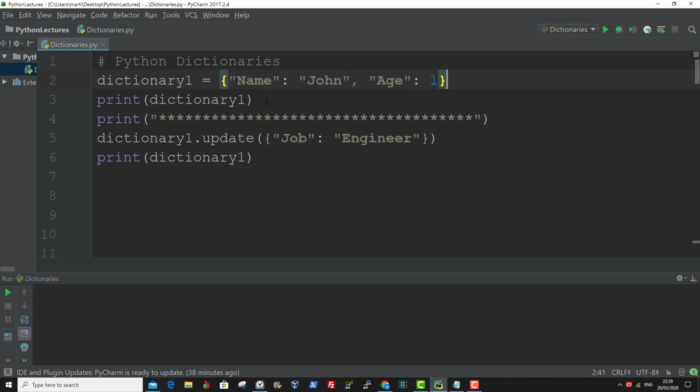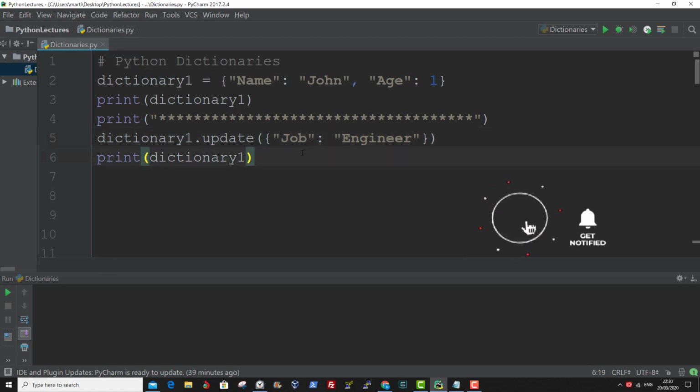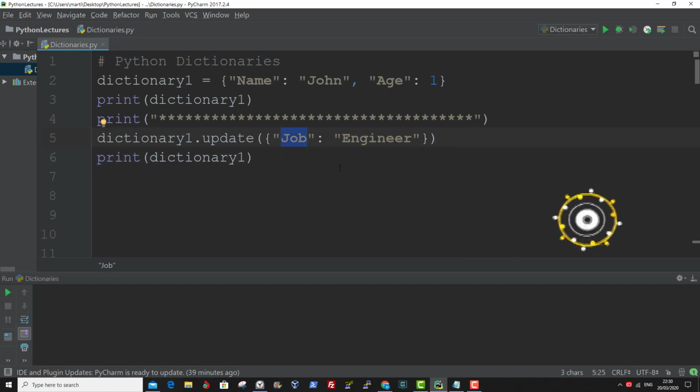So now with this line we print out the current value, and underneath this print function I have used the update method. To use the update method, you attach it to the dictionary you want to update using the dot symbol, and between the brackets you use curly brackets and define the key and the value of the new item you want to insert into the dictionary. Here I want to insert job as the new key and engineer as the value.